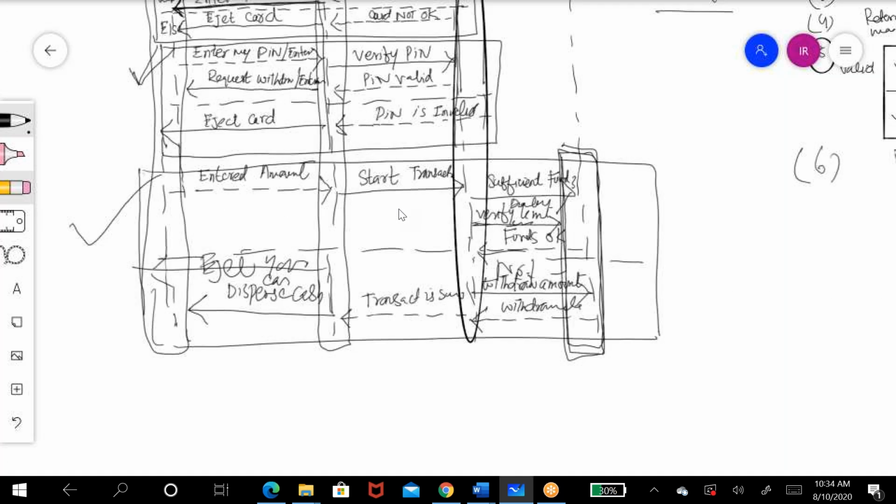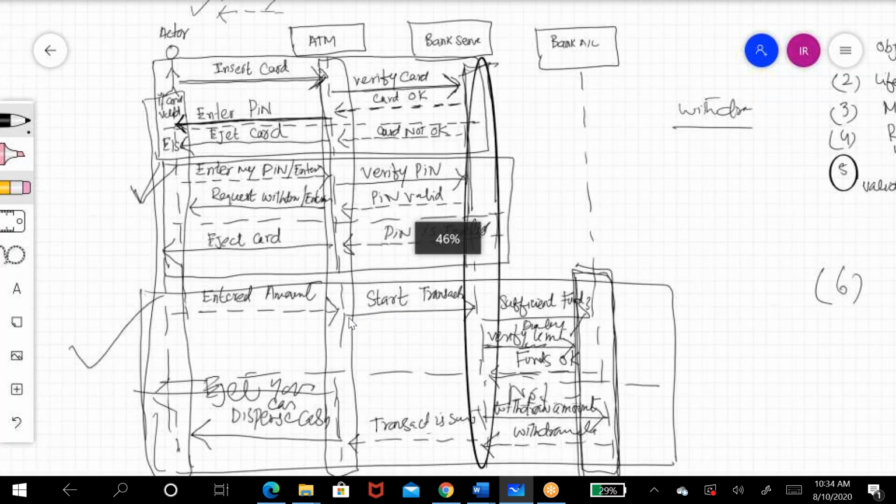And then once it verifies, let's suppose the daily limit has been exceeded, we will have a dotted message that says transaction is not successful, please eject your card. There could be multiple ways. But this is one simple example.